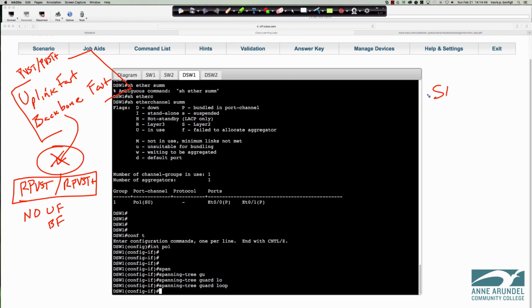So RSTP, that is the IEEE standard. RPVST and RPVST+, these are the Cisco secret sauce additions to the basic standard. And Cisco came out with RPVST and RPVST+, which are all proprietary, right? RSTP is your open IEEE standard. RPVST, RPVST+, these are Cisco proprietary.